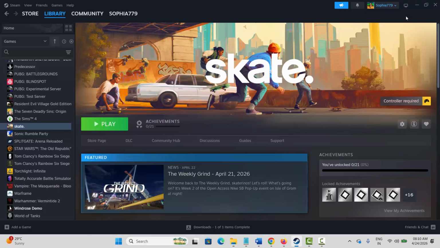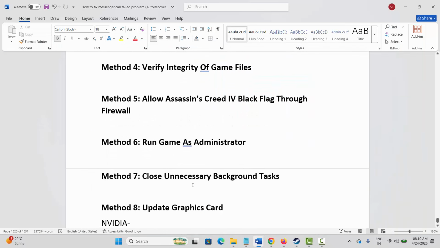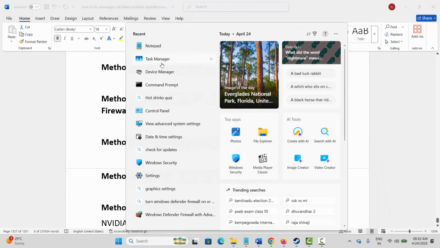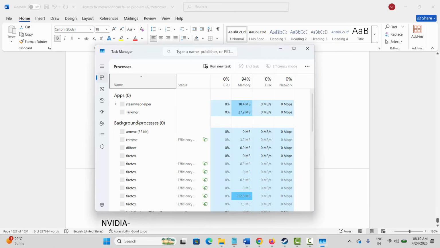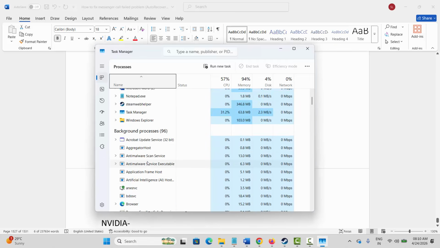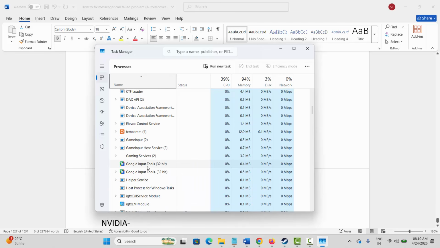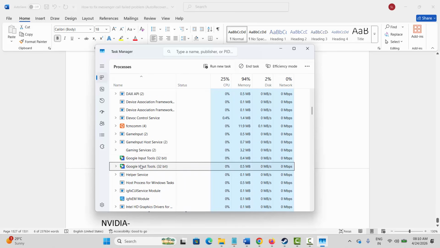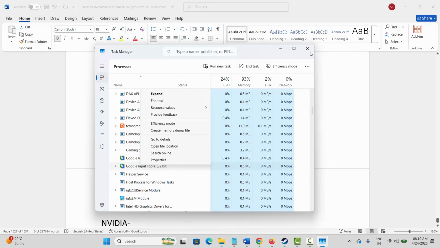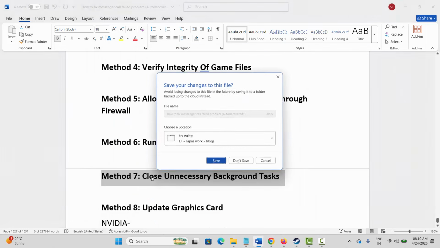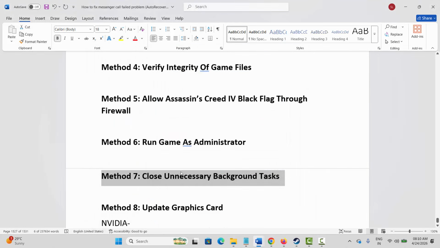The next method is to close unnecessary background tasks. For that, go to the Windows search for task manager. Now under the processes tab, you have to search for those apps which are running in the background without any use. You simply have to select it. After selecting it, right click on it and then click on end task. This will completely close the app that is running in the background. After that, launch the game and check.